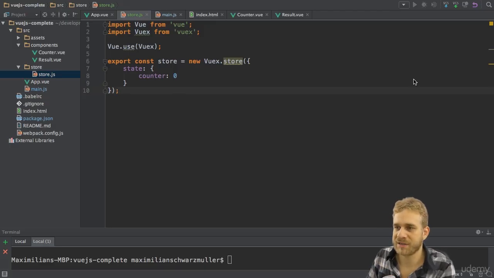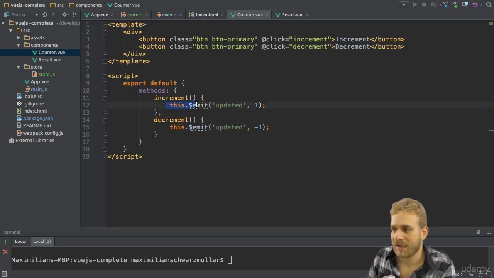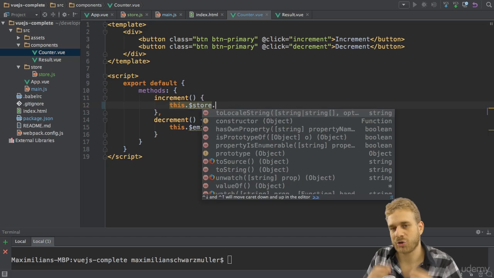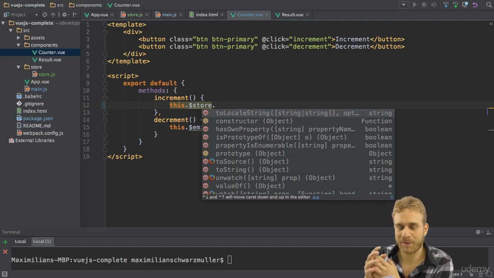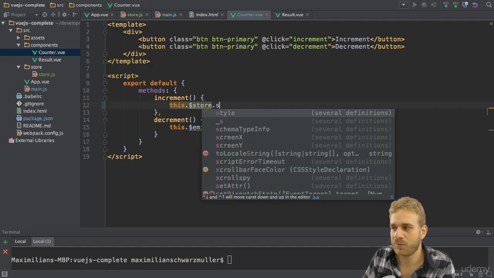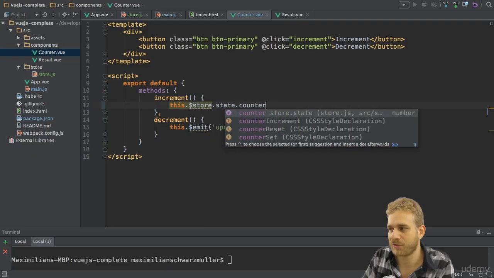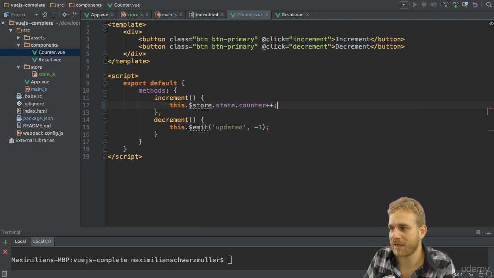Well, it's very simple. Let's first go to the counter component where we have these buttons. Instead of emitting our event here, I can now access the store with $store. The $ sign again signals that this is not a property we created. Instead, it comes from Vue.js on its own, or in this case, from a third-party package. So $store gives us access to the central store. Well, and there we can access our state, and we know that we have a counter there, which I basically want to increment in this case and decrement in the second case. So let's quickly do that. With this, I'm changing the state in my store.